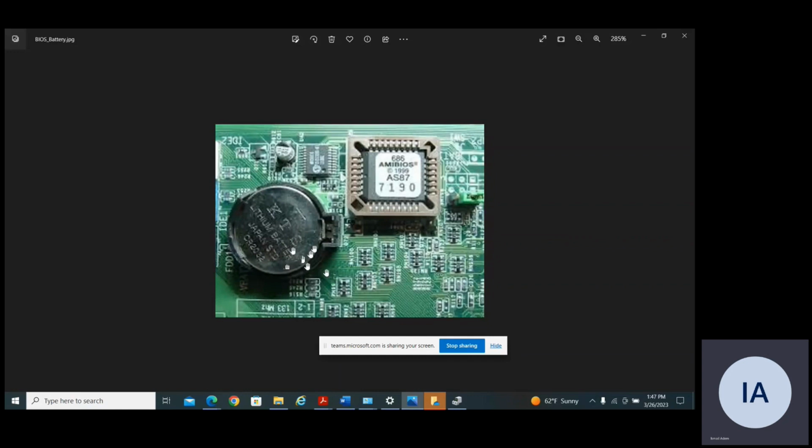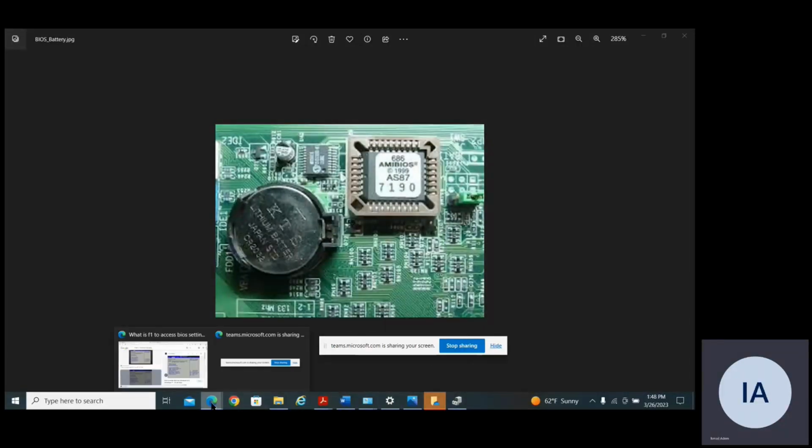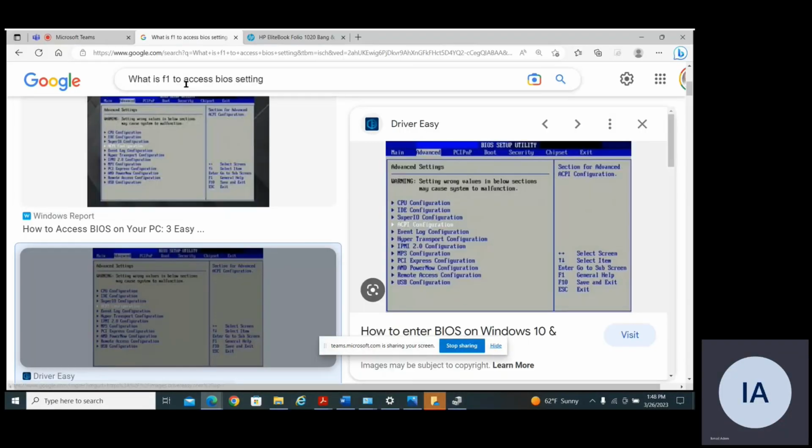Anyway, so how about if I need to reset? I have made some changes manually and I need to reset it. How can I do that? You remove the battery for a few seconds, and it's going to reset to the default. The other one is something called BIOS jumpers. And this is another one.